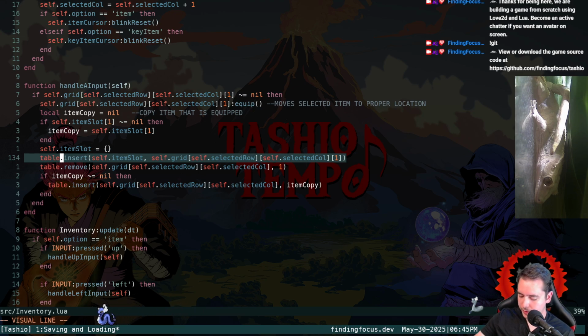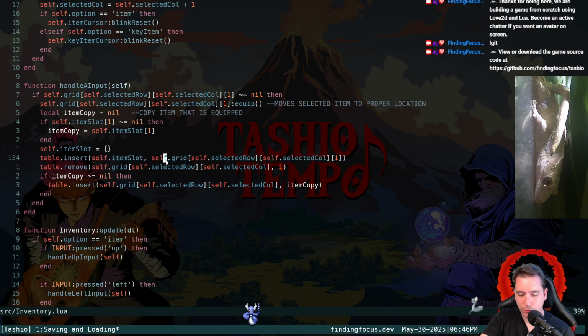So our inventory class object has got an item slot field. And inside that item slot, we're putting the item class object that exists at the grid field's 2D array of row and column of the selected stuff. So what we're inserting into the item slot is an item instantiation, which explains why we had the initialization turned on with a self item quantity.